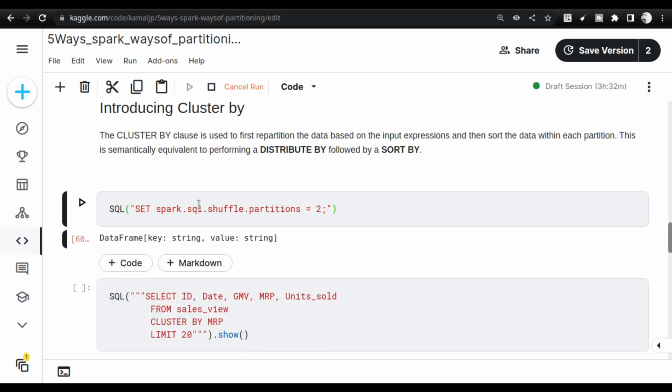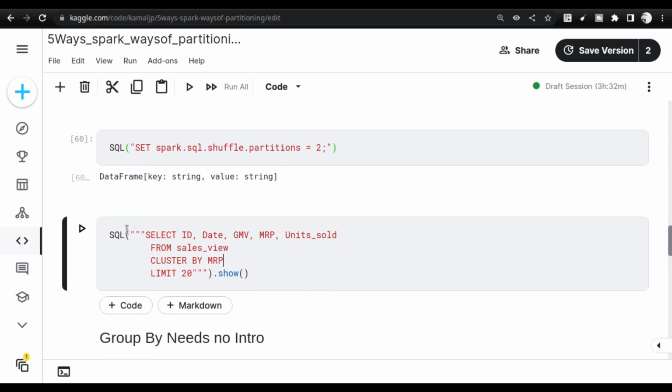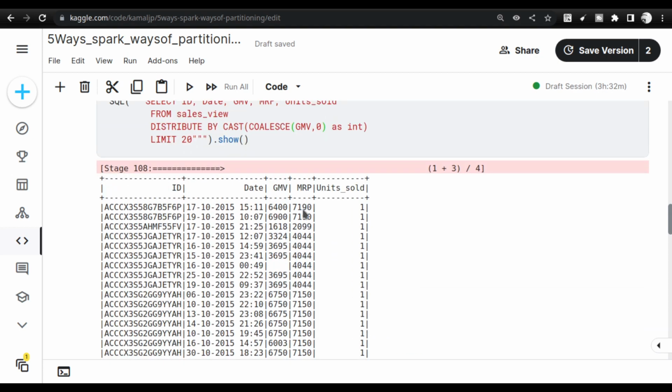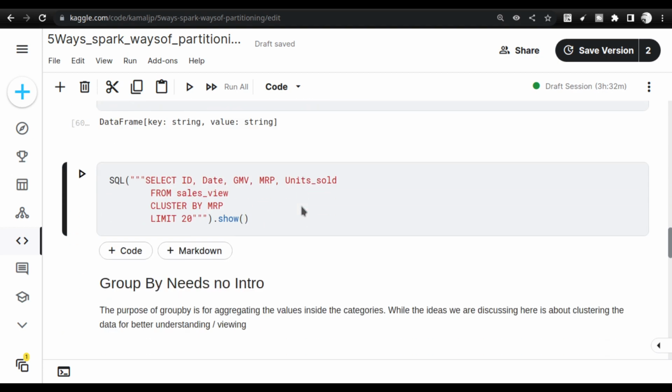So I am going to set the shuffle partitions equal to 2 to reduce the number of partitions available. And then I am going to use cluster by. I am going to cluster by MRP, this value MRP that is there. I'm going to cluster by that.